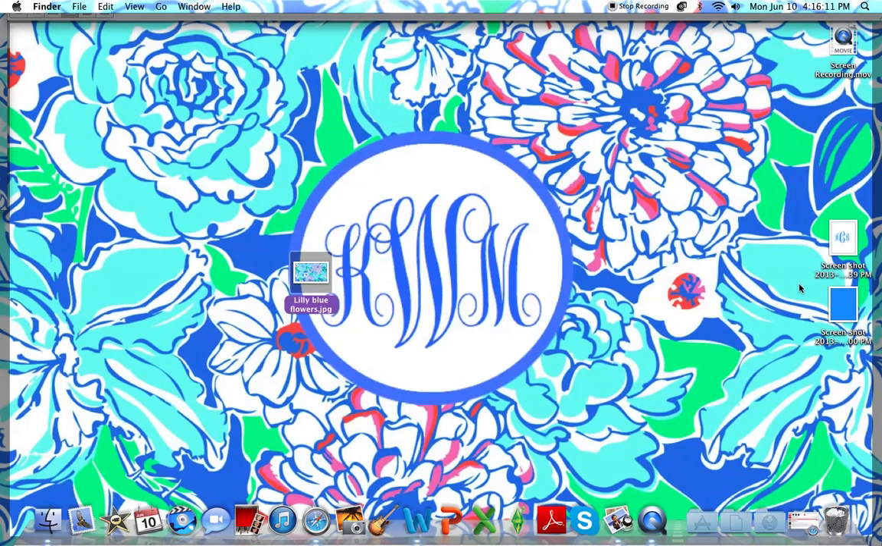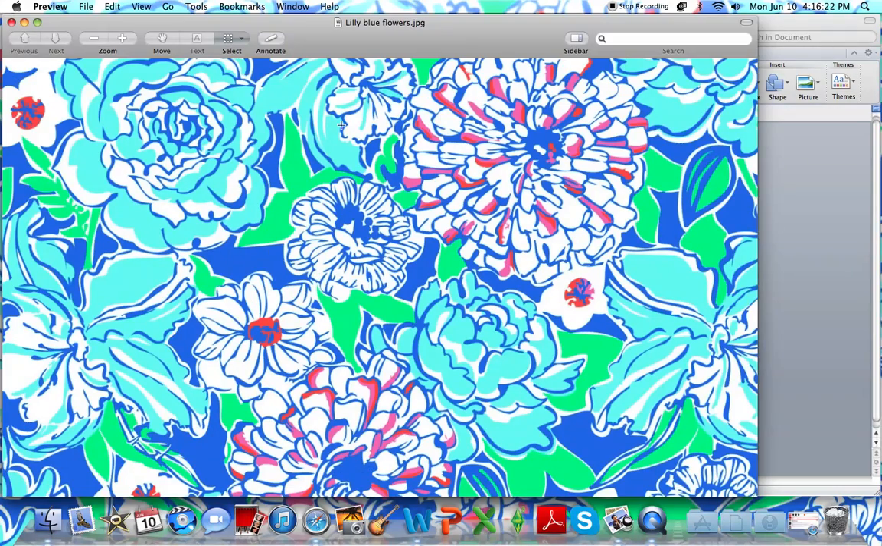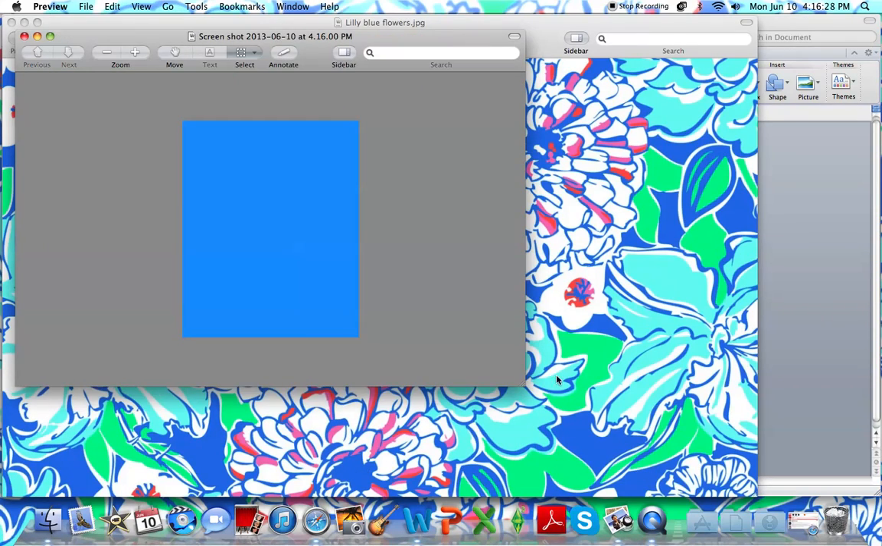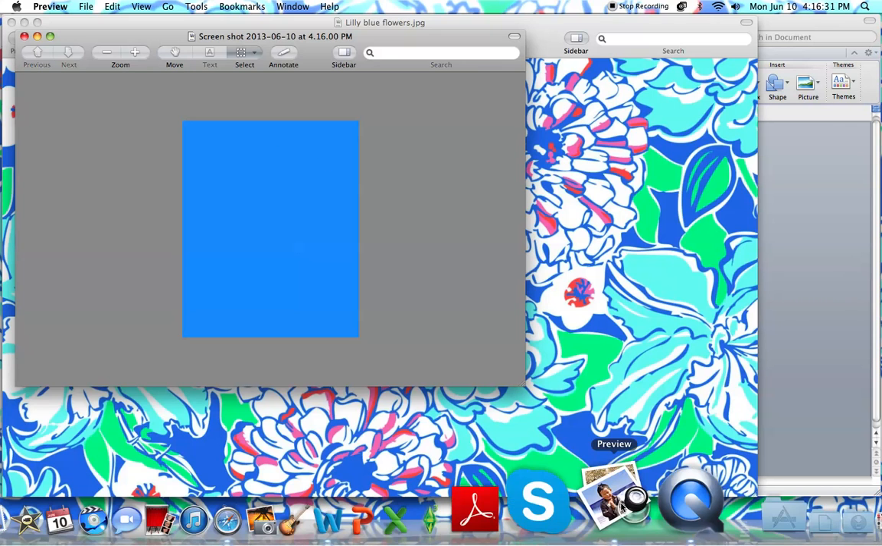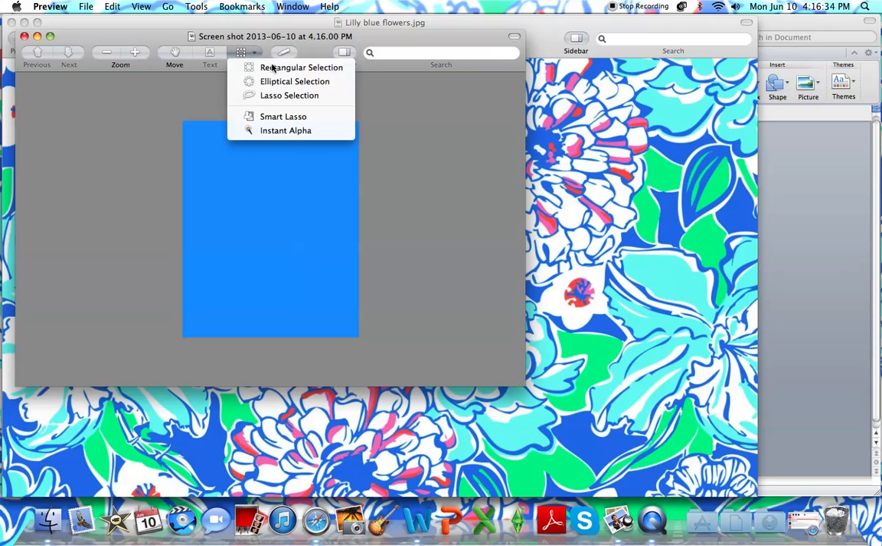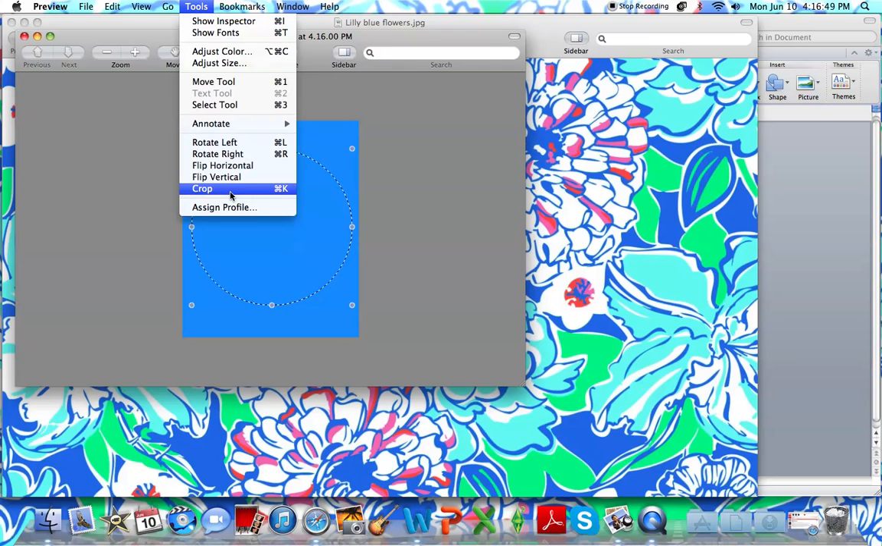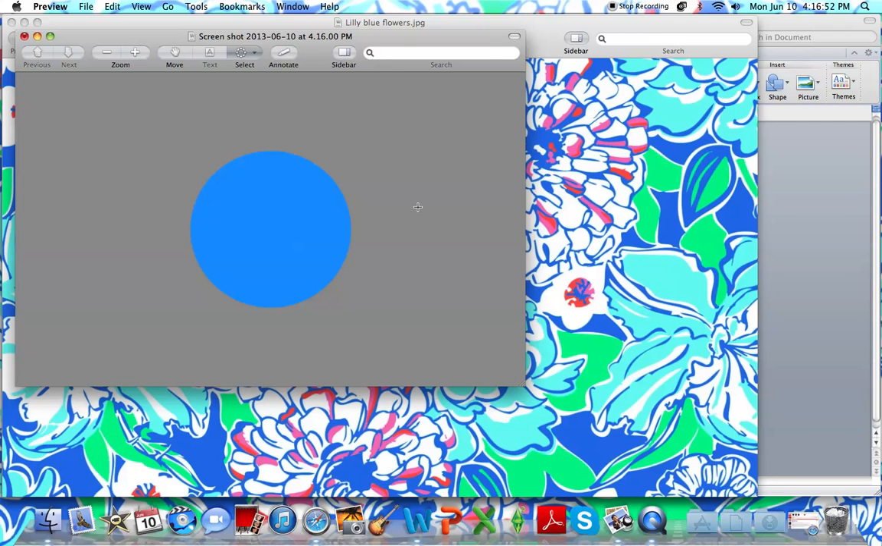And now you have your background, your monogram, and your color. So open your background, and then open your color. Now from your color, this is using preview, you want to go to Select, Elliptical Selection, and that just makes you draw a circle. You don't have to draw the circle that big, but draw a circle. And then go to Tools, and go to Crop. As you can see, it crops the area behind it.